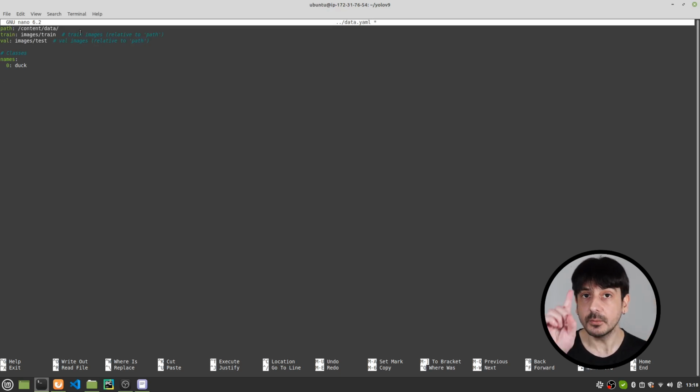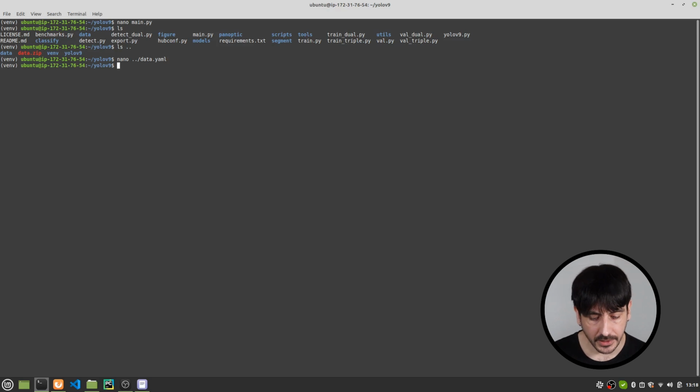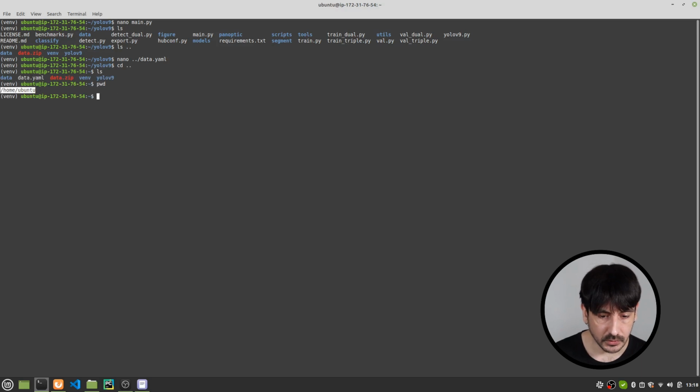And we need to make a very small change, a very small edit, because now this key over here, which is the absolute path to our dataset, now it is going to be different. This is going to be something like home, Ubuntu, and then data, right? I'm going to save the changes, and now I'm going to change the directory. Okay, this is the directory where we have created data and data.yaml, and I'm going to print the working directory, and you can see that this is home, Ubuntu, so everything is okay.